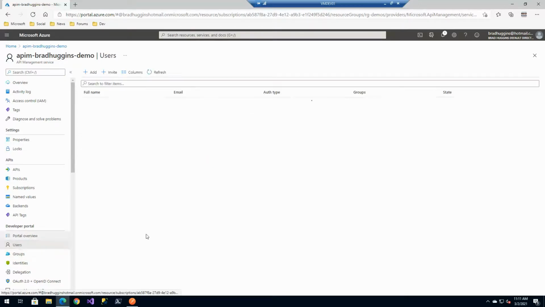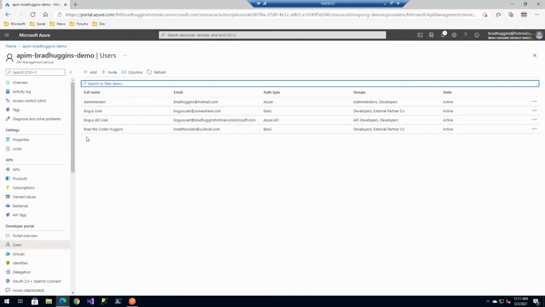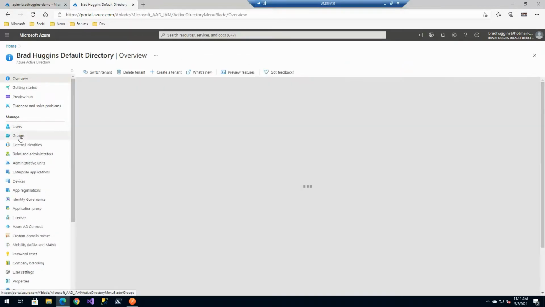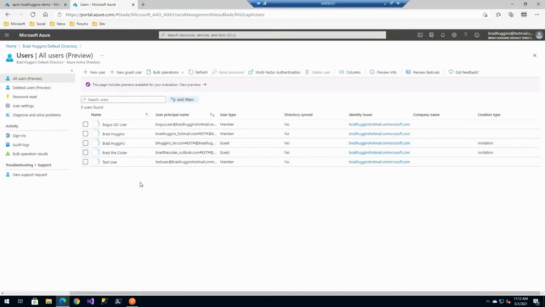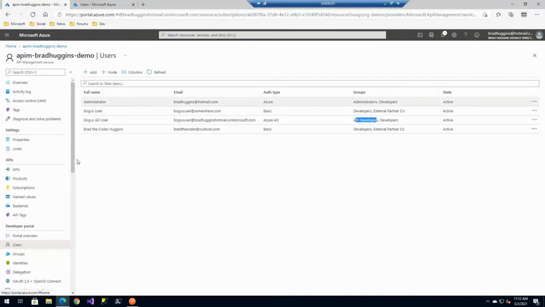As a quick look, if you look at users, you can see what groups they're a member of. As an example, I have a bogus user that's a local user, and he's a member of that external partner company. And I also have a bogus AD user, which is a member of my AD group. To set that stage, let's go look at AD real quick. This is that security group we just talked about, and here are the users I was referring to. I've got this bogus user here, and we may test out this test user and get that guy logged in as well. So starting here, that's our users and groups.